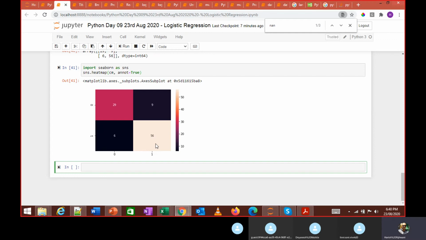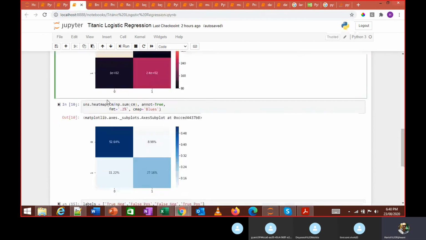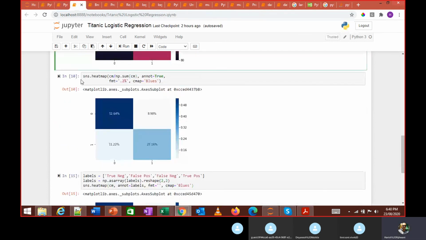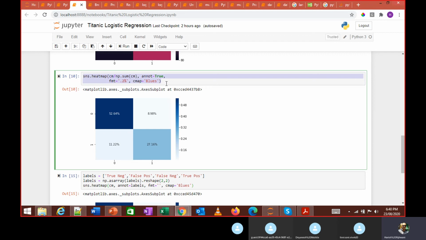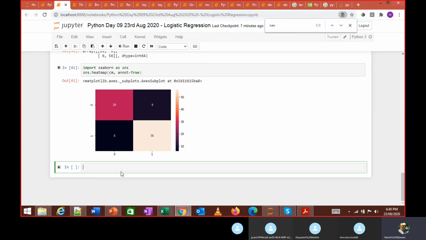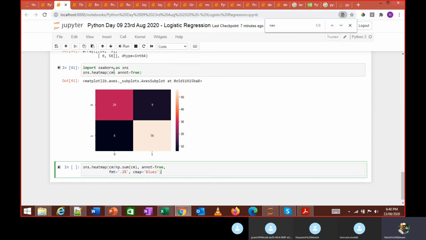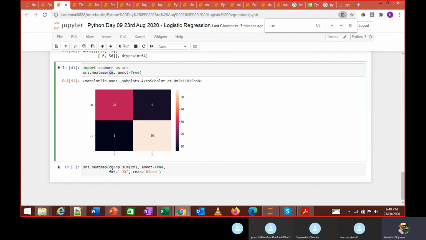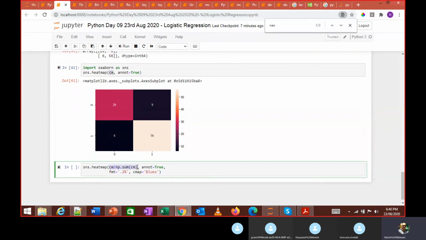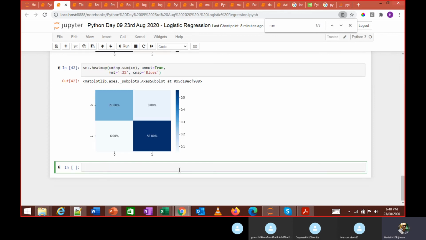So this is what I wanted to explain. But we will repeat this a bit next time because it's a little complicated since you saw it for the first time. If you want to see the percentages, instead of passing cm, I have passed cm upon np.sum of cm. That gives me the percentages. And this is the color in terms of blues. It is going to give me all colors as blue.